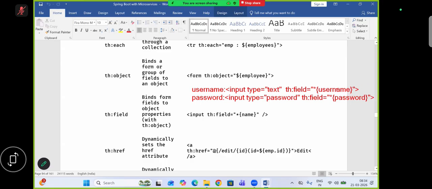So if you design like this, then this form field is bound to which property of the object? Username. And this password field is bound to which property of the object? Password. What is the meaning of binding? Whenever you click on the submit button, the value of this username field will be set to the username property, and the value of the password field will be set in the password property by calling the respective setter methods. So this form data is stored into the object.